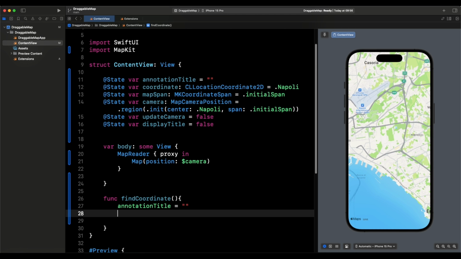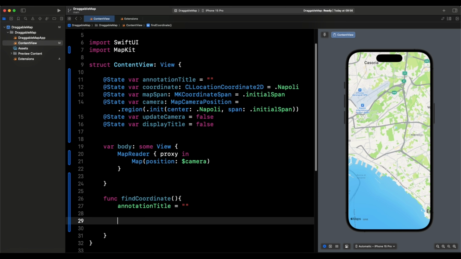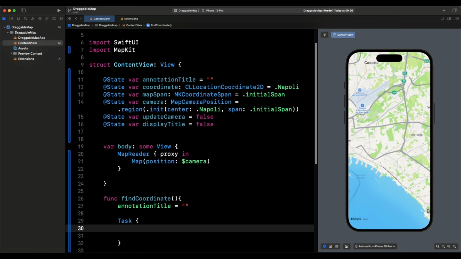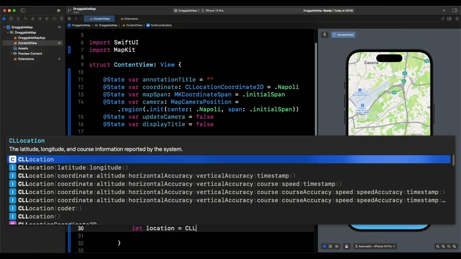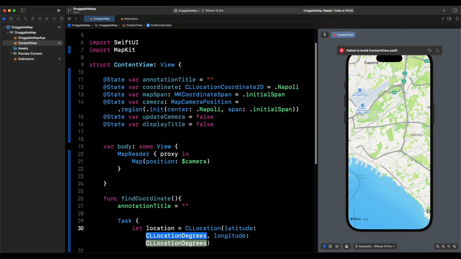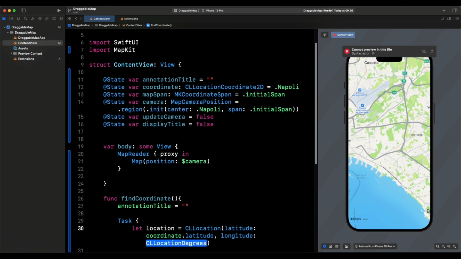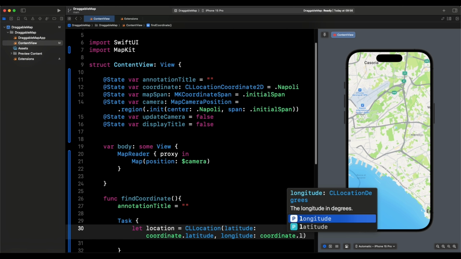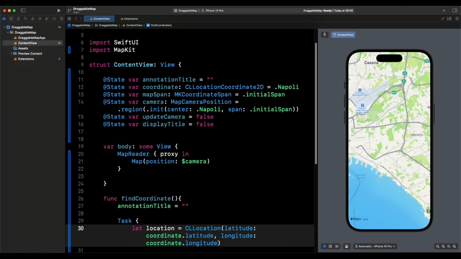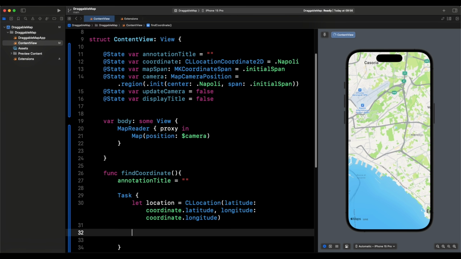So when you come here, first we set the annotation title, then we use a Task to perform an asynchronous operation, right? And in it we have let location, and location is just going to be gotten from CLLocation, with latitude and longitude, and we can get this from the current coordinates, right? coordinates.latitude, and this is going to be coordinates.longitude, right? So the current coordinate in our case, when you start off, it's going to be that, and then we're going to use geocoder, and this is what is going to do a lot of the magic.